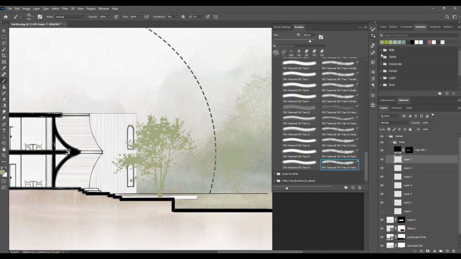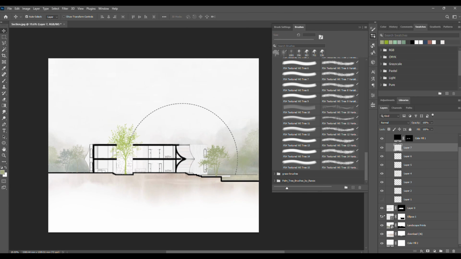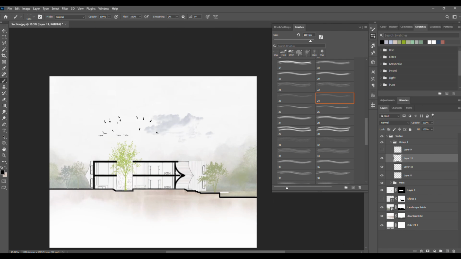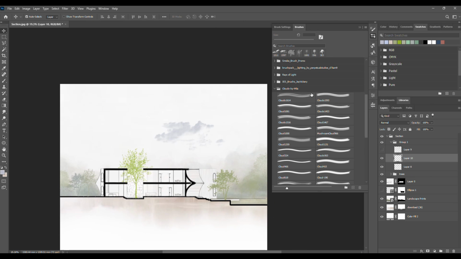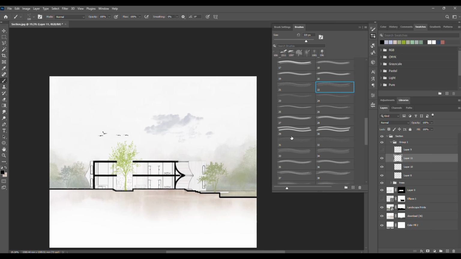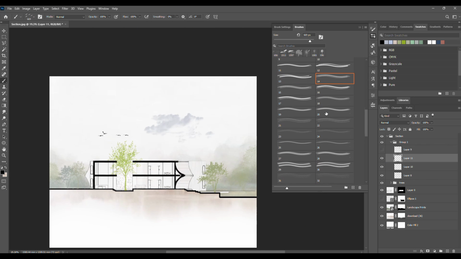Next, let's add another layer of trees, maybe with a bolder look to give more depth. And then I'll move on to find some cloud brushes and test a few until I find the one that fits best. Now I'll move on to find some bird brushes. I'll test a few until I find the most suitable one. Okay, that looks pretty nice.